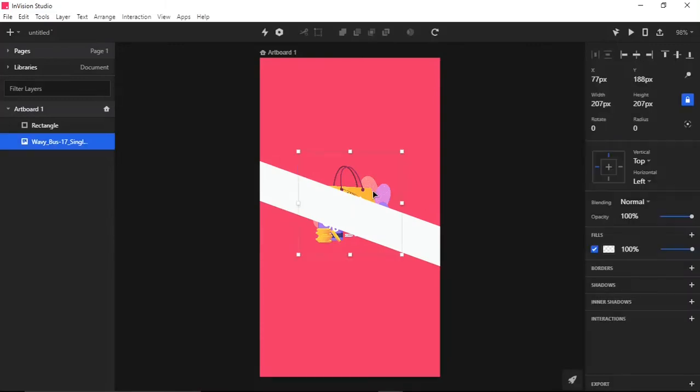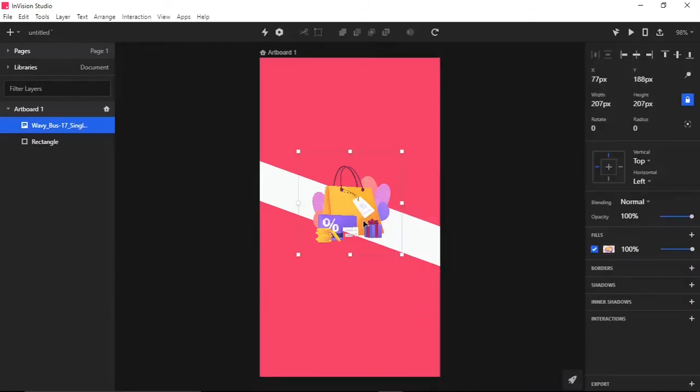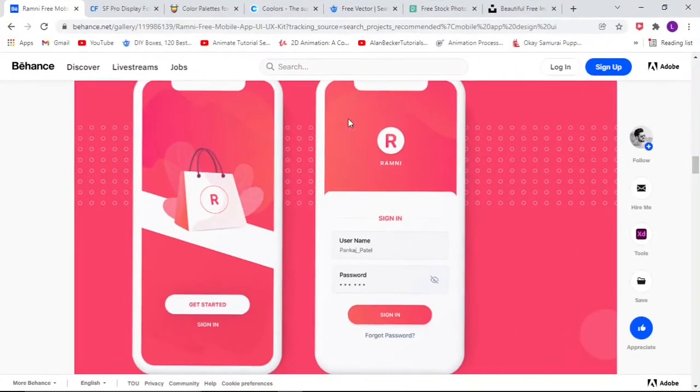Okay, and let's put this in front. So let's just right click and move to front. Okay, so we can get this. Sabi ko, you can customize, so you don't need to find for the perfect or the same picture.